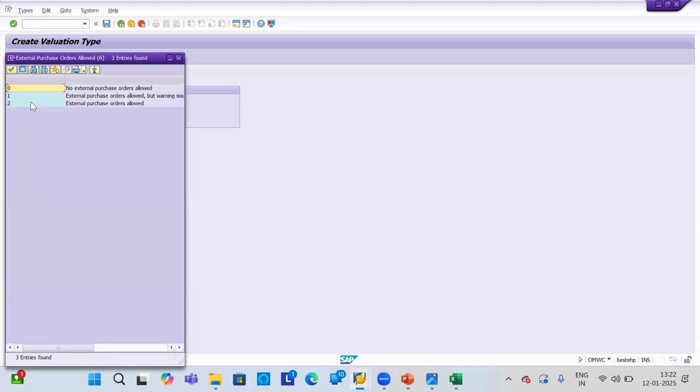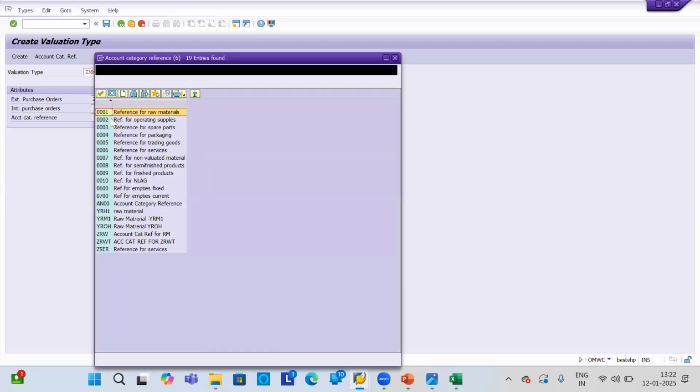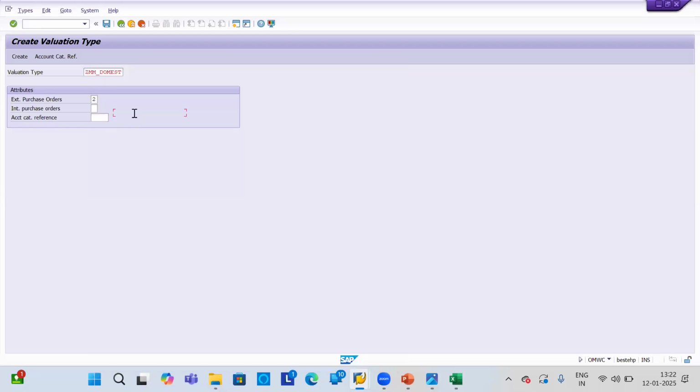So that means it is a 2. Now, for which material type are you going to use this? I am going to use this for the raw material type. So what is the account category reference available for raw material type? 0001. So give here reference for raw material 0001. This is mandatory. For whichever material type you want to activate this, you need to give that material type's account category reference here. Press enter and click on the create button.